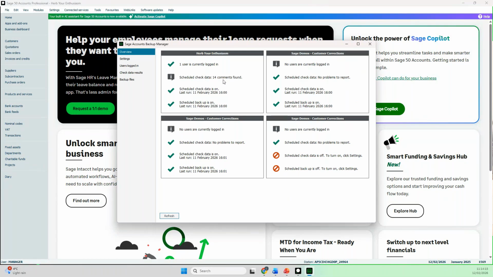My schedule check data found 14 comments, which we'll come on to a bit later, but it tells me when the schedule check data is on, when it was last run, and the same for the backup as well, and it does it for all of my companies. So it just gives you an overview, which is what it's called, of your companies and what's been checked there. I've got one company where I've actually got the schedule data off, which you can just see the difference there.